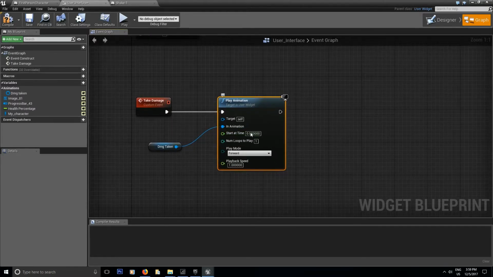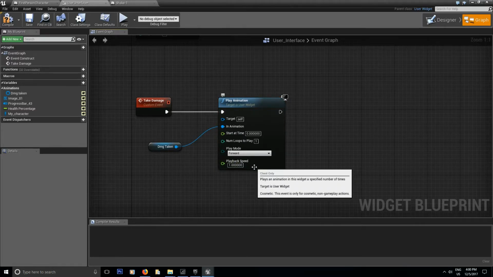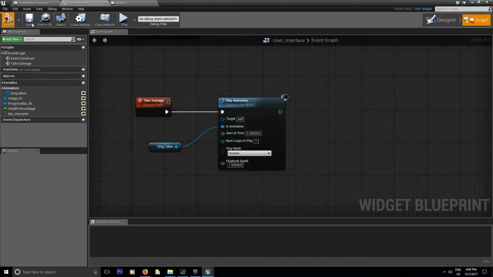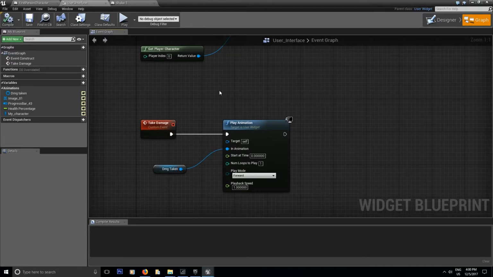Now you have your start time if you want to, number of loops, 0 being indefinitely. If you want it to play forward, reverse, or ping pong, which is back and forward, and the play speed too. So compile and save. Now let's bring it up to our scene.